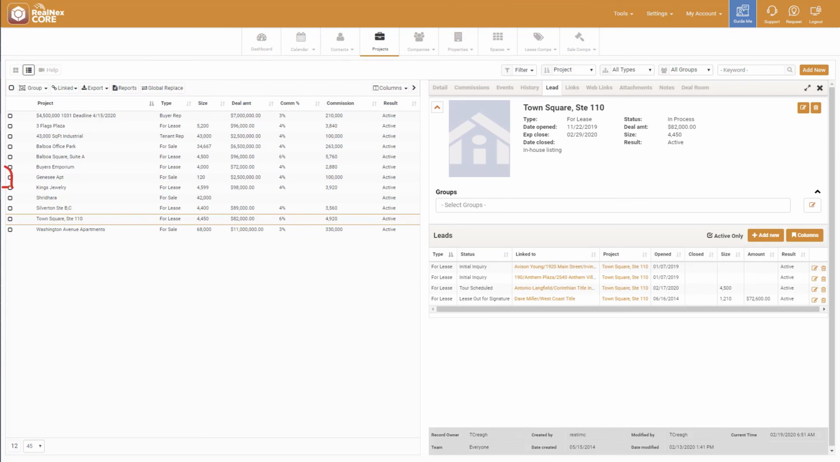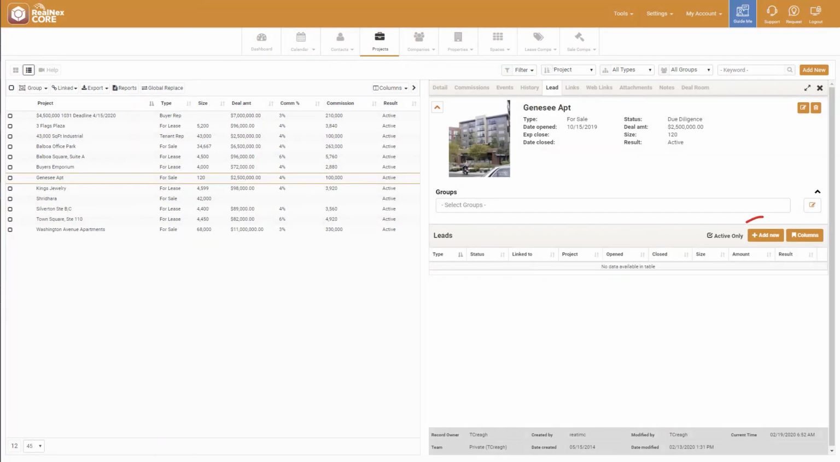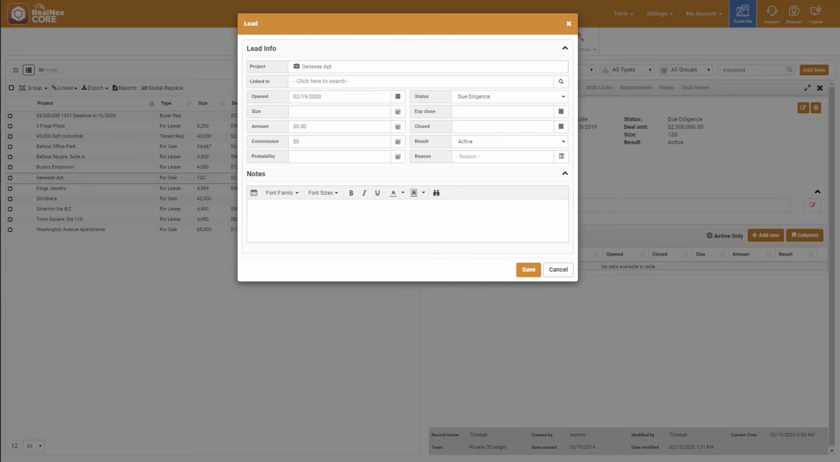Let's work on a new listing I got for Genesee Apartments. I click that project and go to the lead tab. I then click the Add New button to add leads. I have a list of 3 interested buyers from a trade show I just came back from. In the field labeled Link To, I start typing their names. One of those interested buyers was our friend Antonio. Another was Jack Jones. And the third was Susan Lawless.